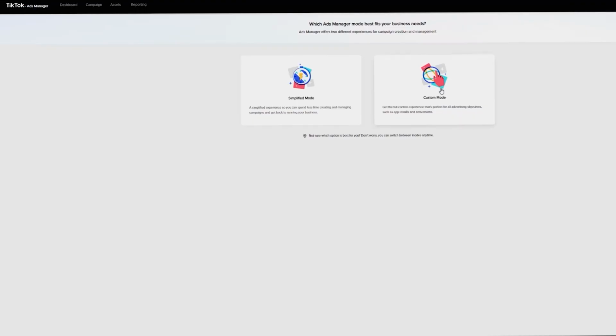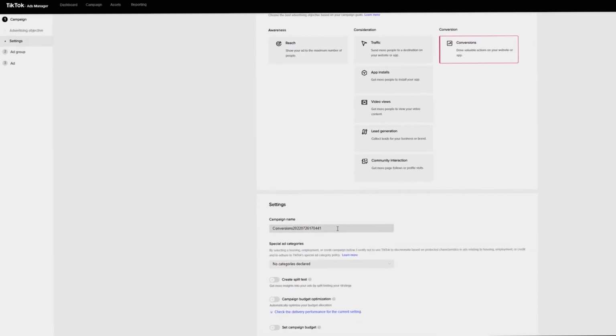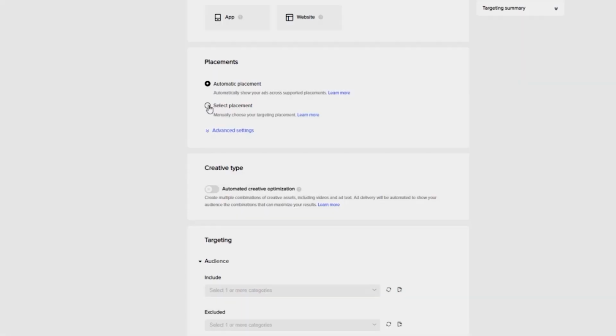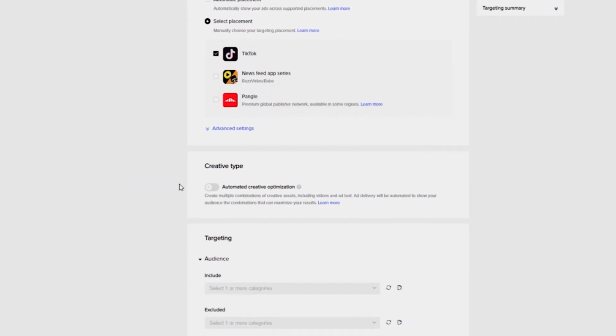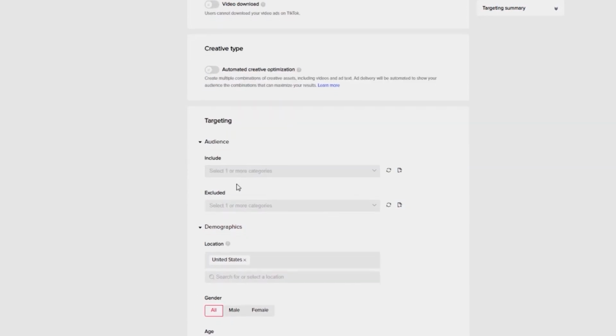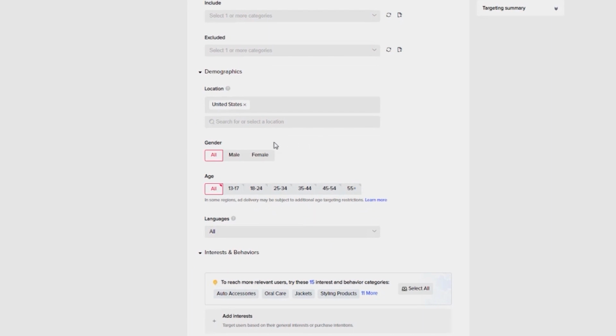So it's pretty simple. We just hit create, and then we go custom mode, and then hit conversions. Make sure you name your campaign Elf ear cuffs, and then continue. We want to select placement, uncheck those 2, and then we want to go advanced setting. I usually turn this off. Okay, and we want to keep everything broad. So what that means is there won't be any targeting at all except the gender. We click female in there.